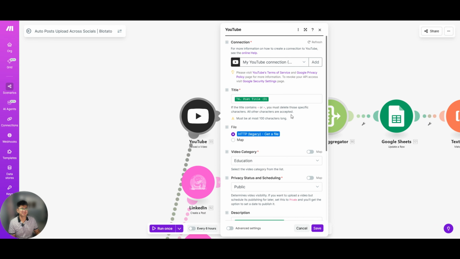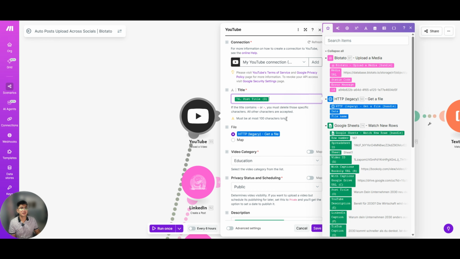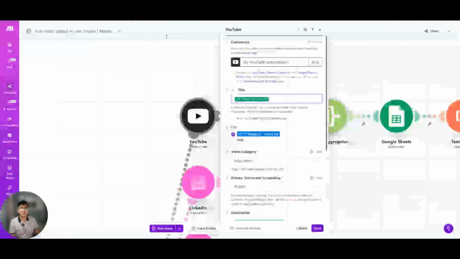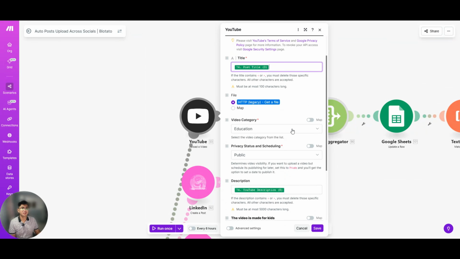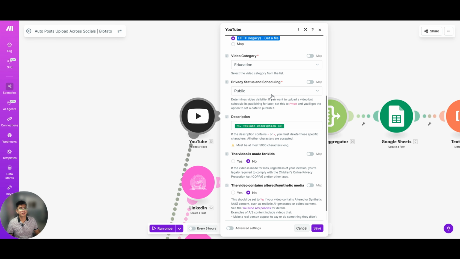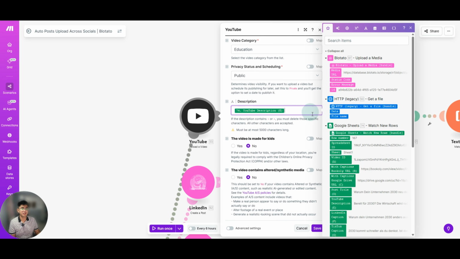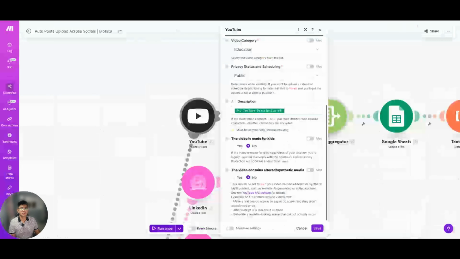Then you need to put the title. So I just map the Google Sheet post title column from here. So this is the title, and then you can select the video category, the privacy status, whether you want to set up scheduling, and the YouTube description. So you need to map the variable here. So this is the YouTube description. So yeah, you just select the other parameters.